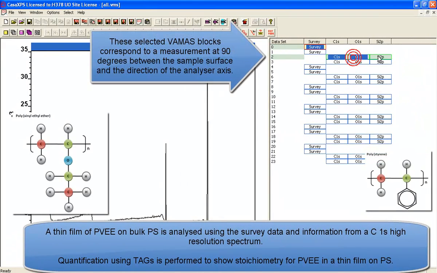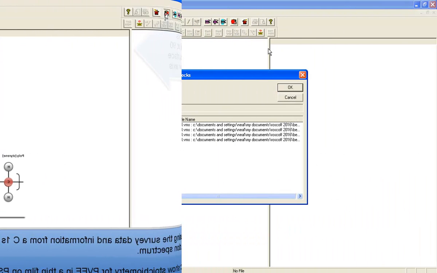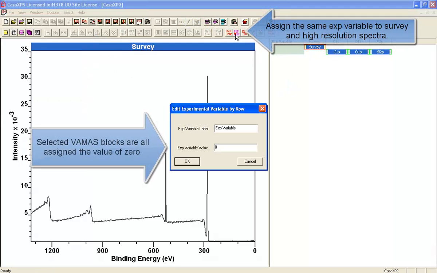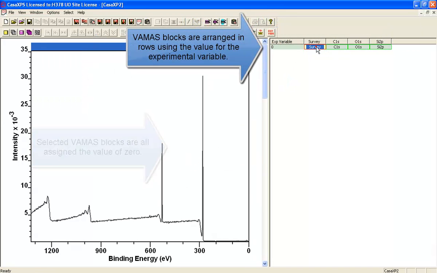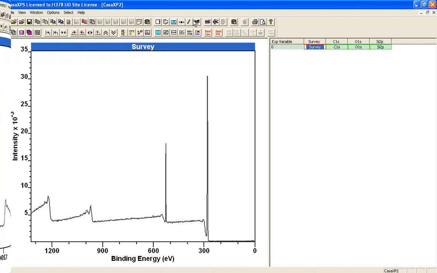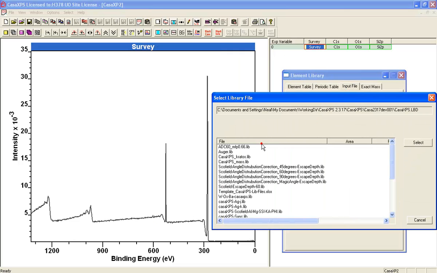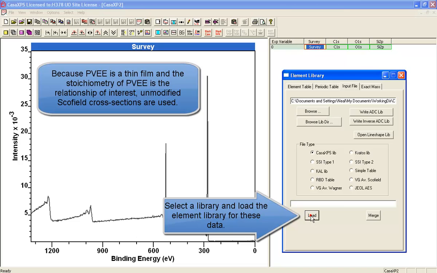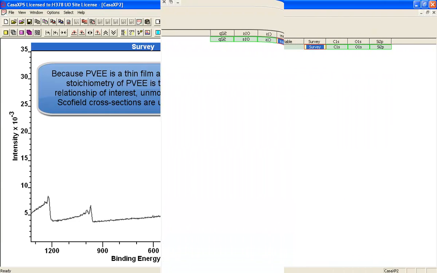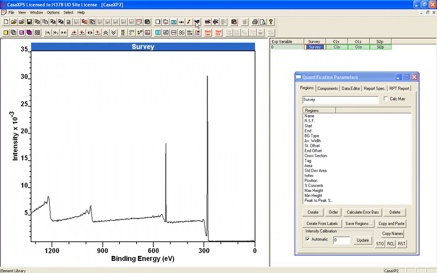These data are from a set of measurements from films of polyvinyl ethyl ether on polystyrene. And what we're going to do is use one of these measurements to illustrate how to do quantification using tags, where a quantification based on the survey spectrum is further analyzed using the data from a high-resolution C1s spectrum, which represents the proportions of polystyrene to polyvinyl ethyl ether.